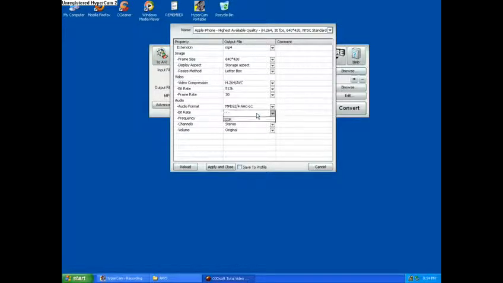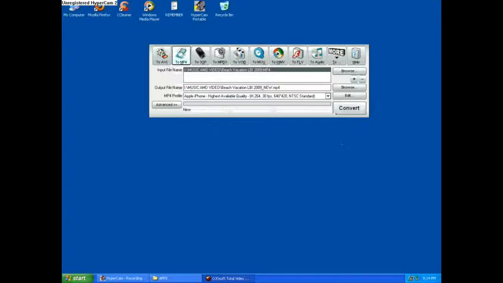Audio, it all depends what you want to use this for as well. I usually keep mine at 256, but this time I'm bringing it down to 128K. You should keep the audio format at that. If you want the volume, like say your video is really low in volume, you can increase that, and you can play around with the audio channels. But once you're ready to compress, just hit this convert button, and it'll convert your video, and you'll be done.